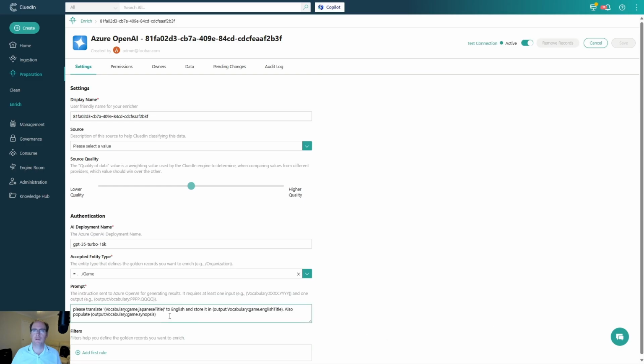If I decide that I want to tweak my prompt, I can do that at any time later. If I want to give it a better name, let's do that. Let's call it AI enricher. Or maybe GPT-35, because that's what it was. Okay, I'll hit save on that. And I will just wait a few seconds for the enricher to start processing the data.